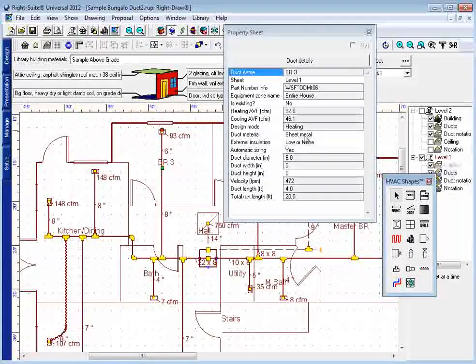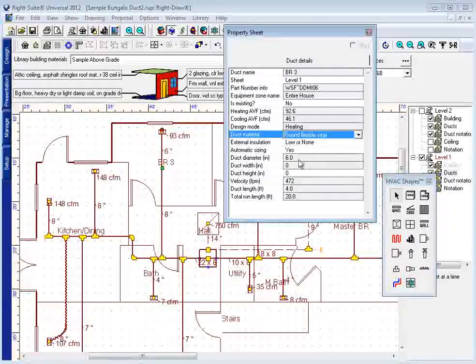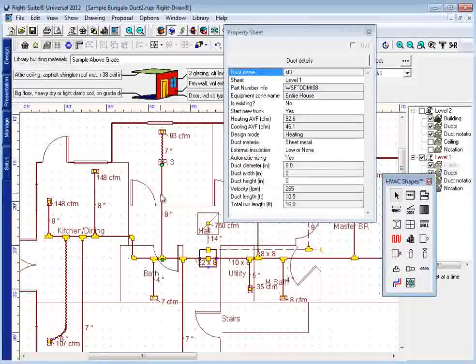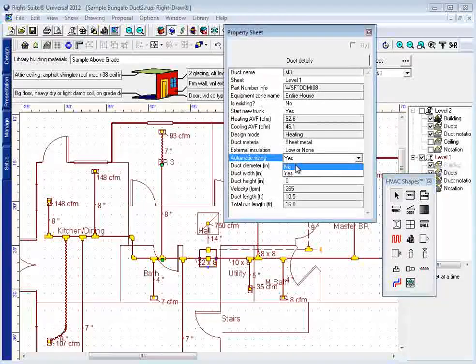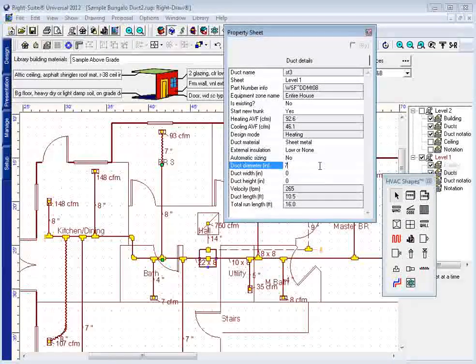You see, first, I can change this piece to flex duct, as I intended. Take this duct here, and by starting a new duct, I can now change automatic sizing to no. And I can make this a 7-inch duct.